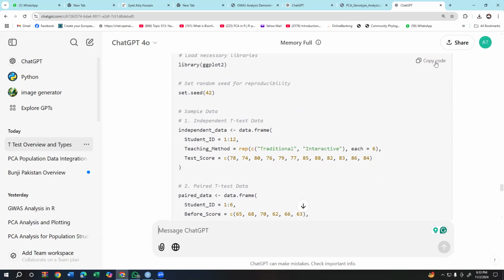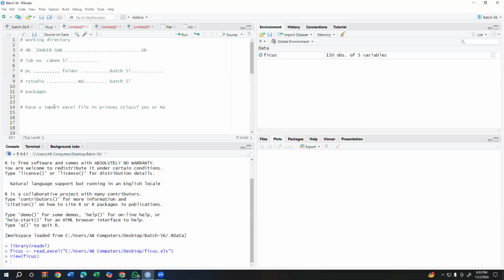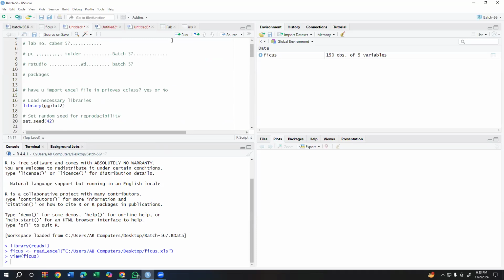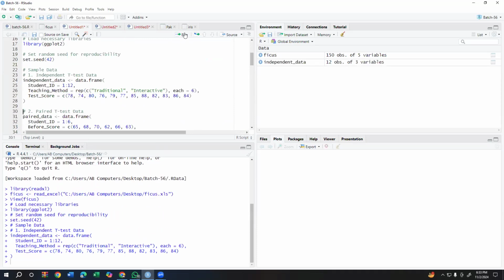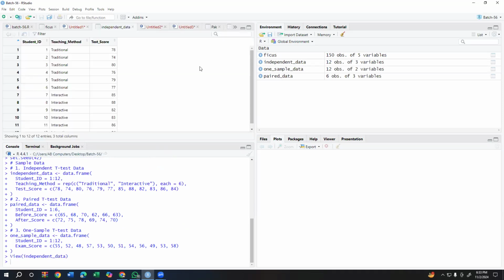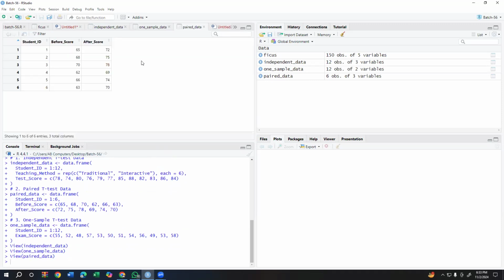Copy this code, open RStudio, paste here, and run this code one by one. It will show you the result. Now you have a data set: independent data, one sample data, and paired data. If you click on independent data, you can check here the data set for independent t-test. One sample data, here is the one sample data. Paired data set, here is the paired data, before and after score.